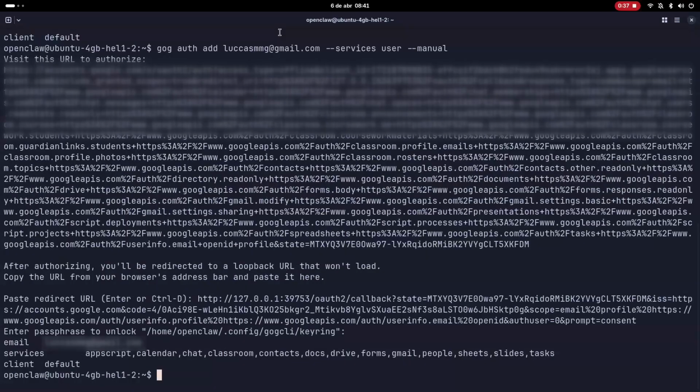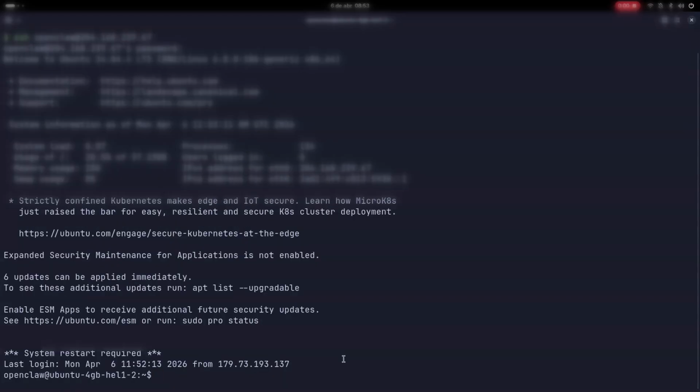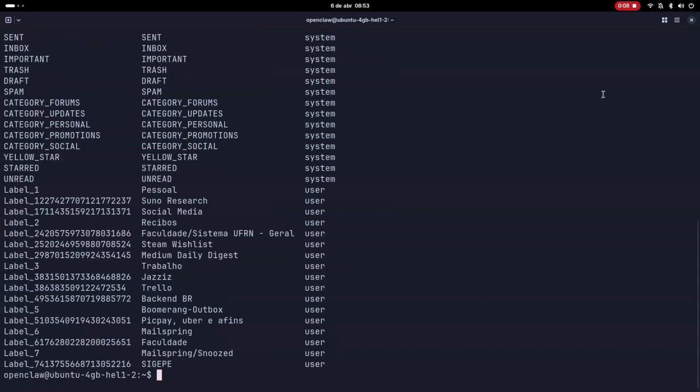We created a Google Cloud project, enabled the required APIs, configured OAuth, downloaded the client JSON, registered it with GOG CLI, and authorized the Google account that OpenClaw will use. And now we should be able to check for things like my current list of labels in Gmail, as I am showing in the video.